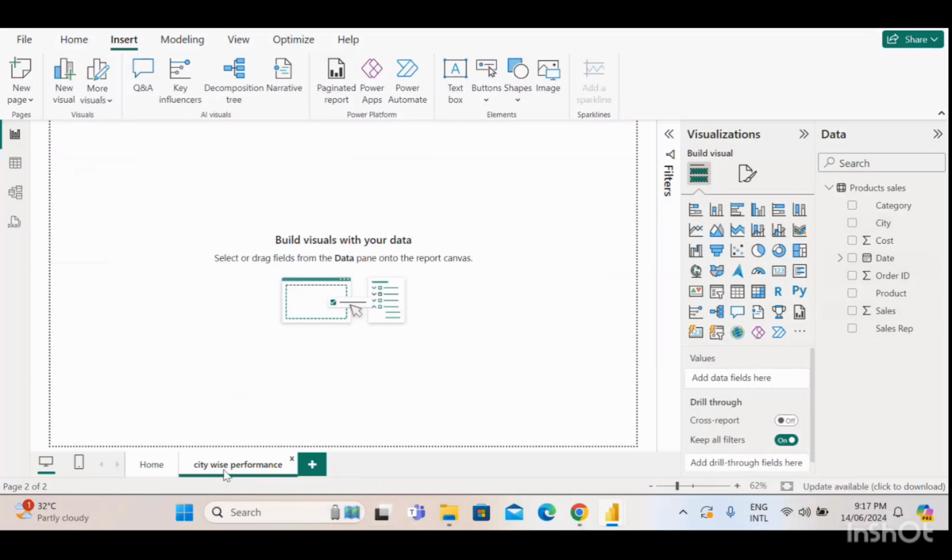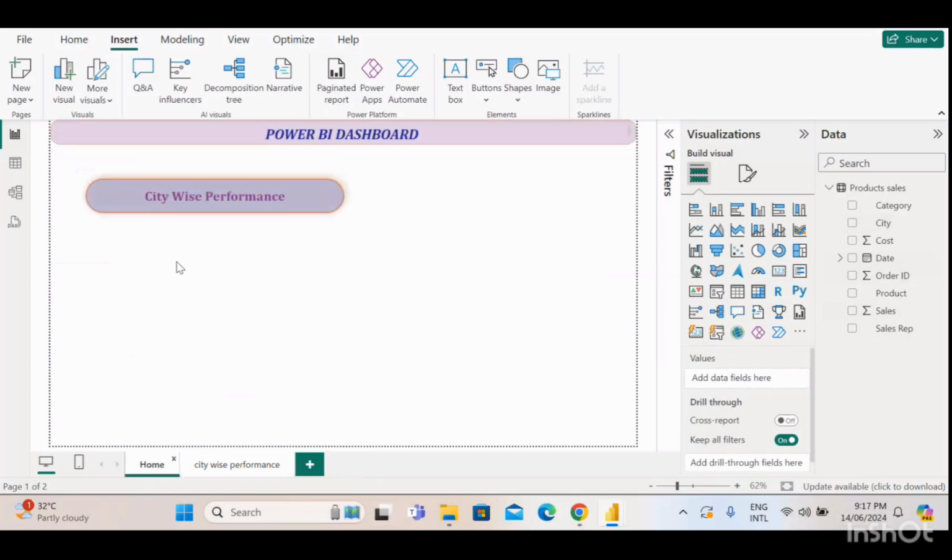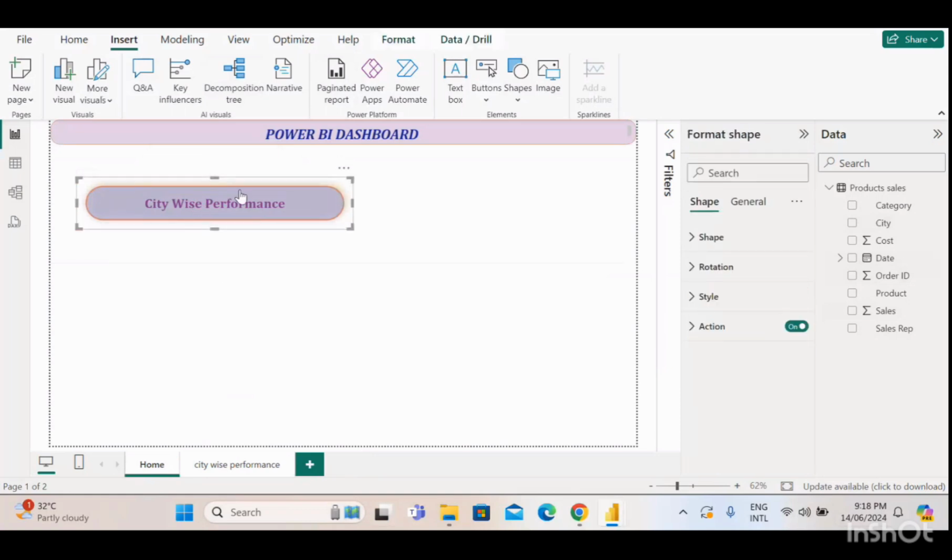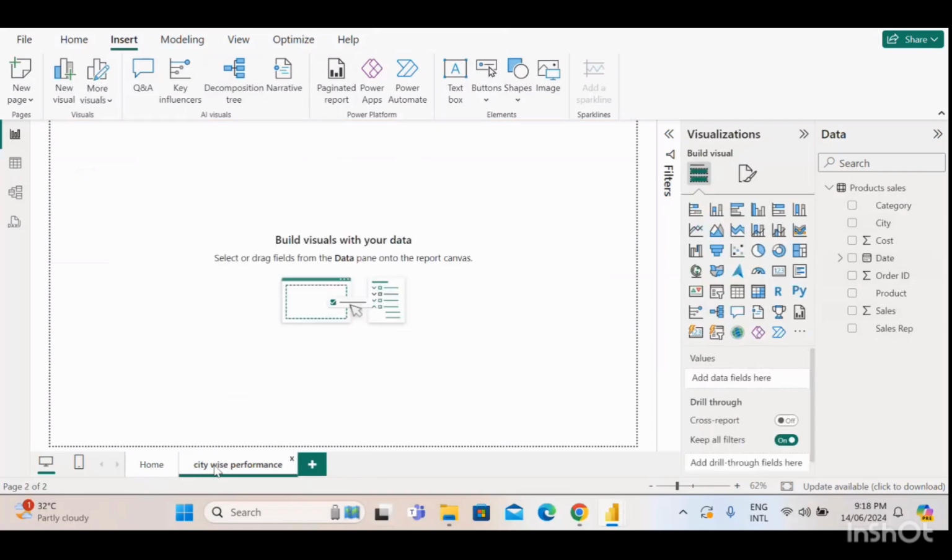See here, we are in the second sheet. I'm not using the cursor to move here and there. I'm just clicking this. We have given an action tab to move to the city-wise performance sheet, right? So if you just do a normal click, it will not work. That's why the tooltip gives a hint. You have to press control and click this button. Then automatically it will move to city-wise performance.